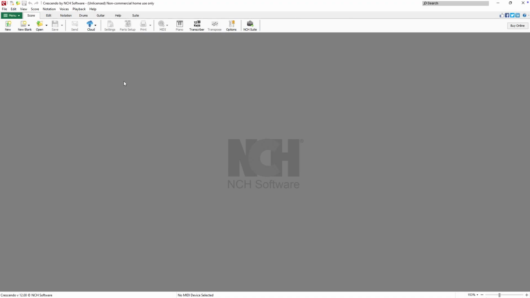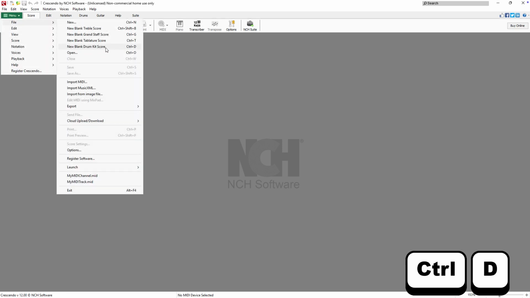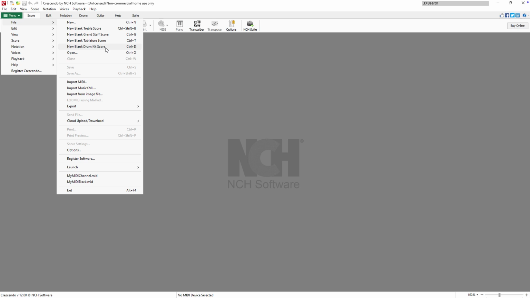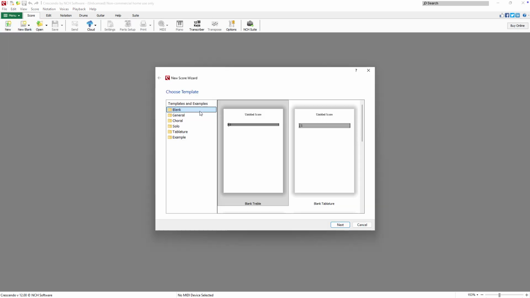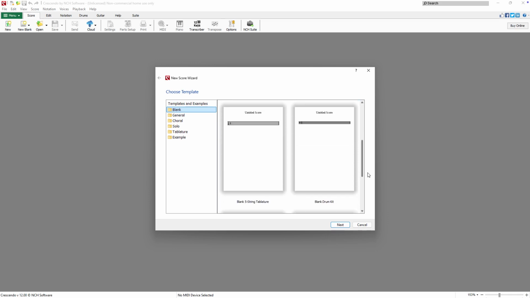There are a few ways to start a blank percussion score. Click New Blank on the Score toolbar and select New Blank Drum Kit Score. Select New Blank Drum Kit Score from the File menu or use the shortcut Ctrl+D. You can also use the New Score wizard. Click New on the toolbar, pick a blank or solo template, and choose Drum Kits.